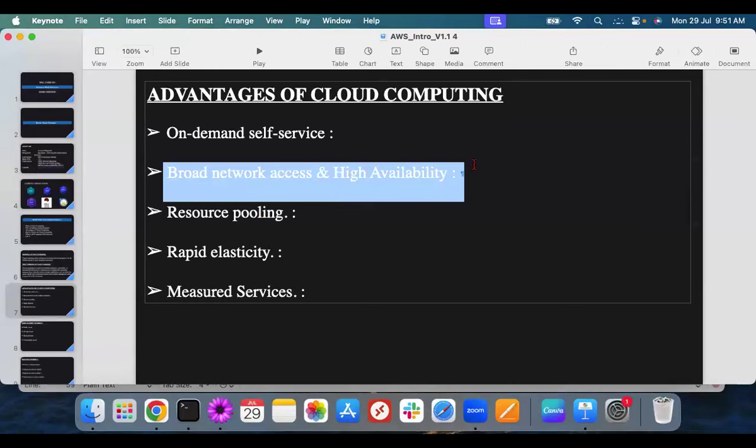Why are we calling it an advantage? If I want to build the same thing on premise, I have to spend 2 times my existing infrastructure. Double cost, right? But here it's less cost. So that's the reason it is also considered an advantage here.